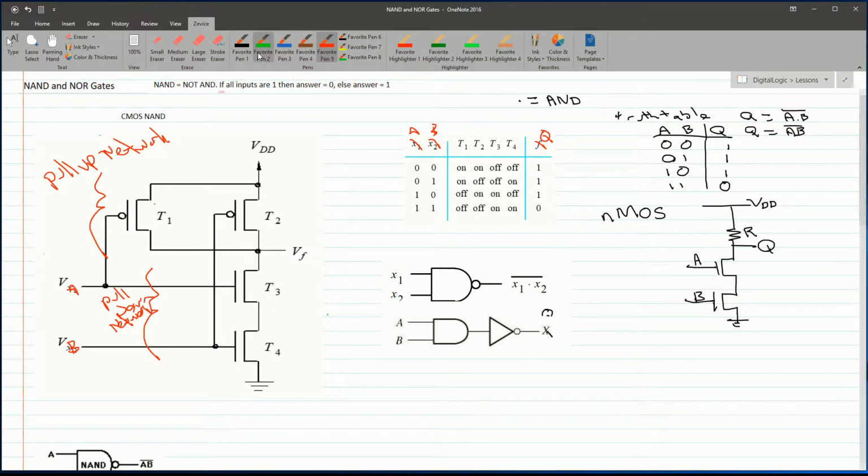Let's do our cMOS. For cMOS, remember that we replace the resistor with a pull-up network. And we'll do the pull-up network now. For pMOS implementation of the pull-up network, it's the complement of not A and B, and the complement is A or B. And for the pull-down network, we've got A and B, and notice how we omitted the not sign there. So now we've got this plus sign here, and in digital logic, plus is equal to OR.